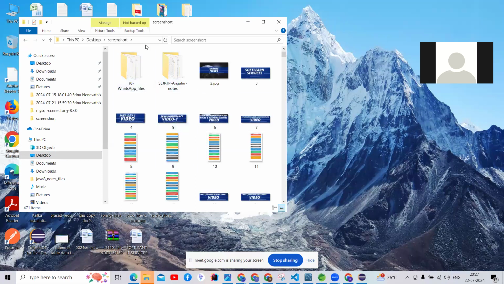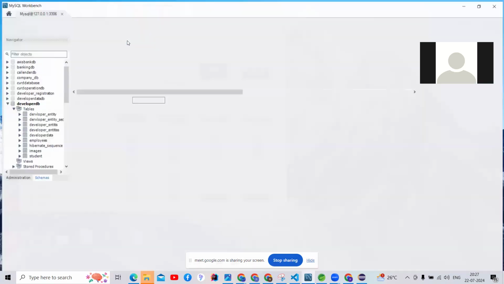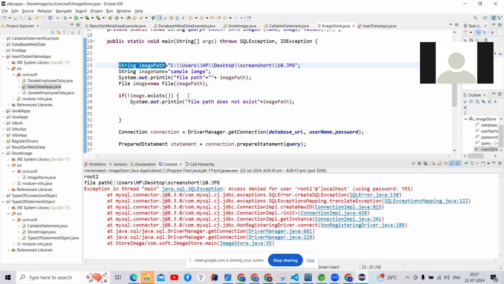How we can give that path is, you come to your image folder and click here. See, it is selected, right? See, C colon slash users slash hp slash desktop slash screenshot, this is the path of my images. You can copy it, come here, and give that path name here. Getting it or not?